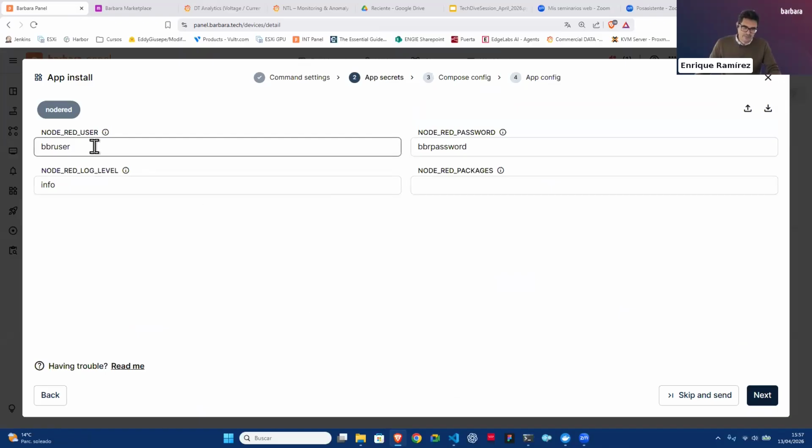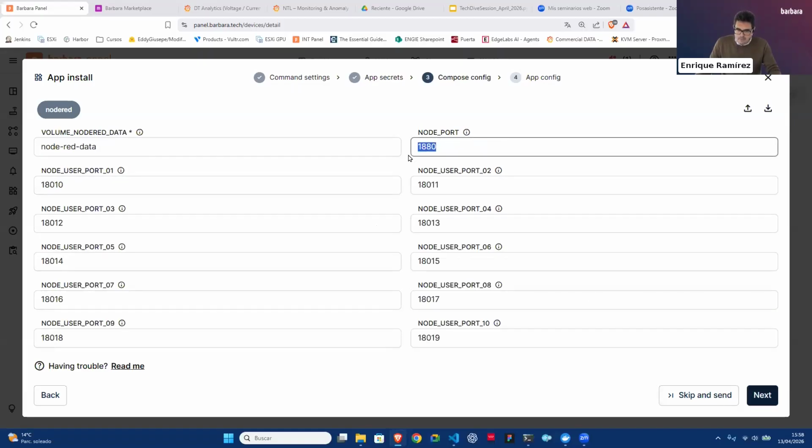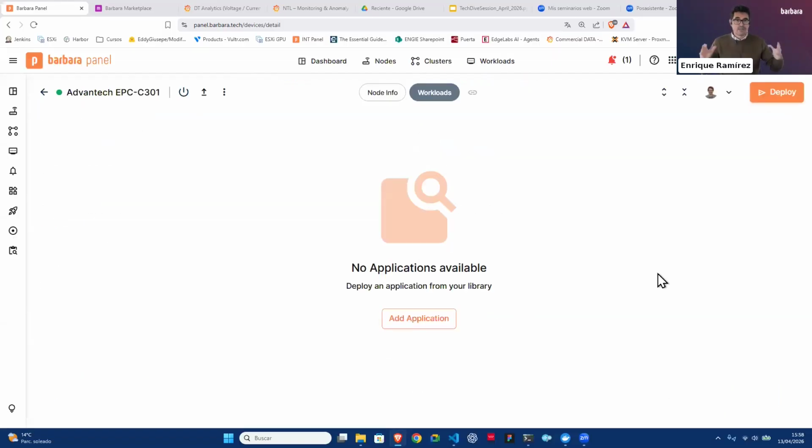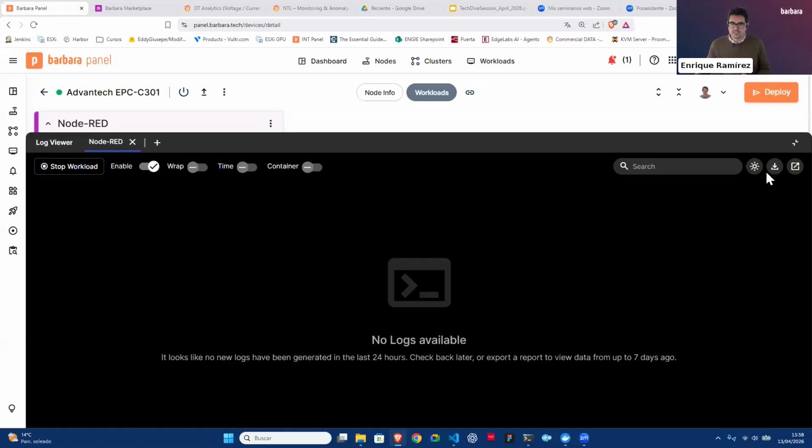So you can change the user, the password, you can set additional package, you can change the slot level, you can select the port where the application will be running, you can select the volume where the data of the application will be saved inside the Edge node. Okay, so this way you can configure the application, and once you are happy with your configuration, you can send it. I am just sending this application to this Edge node.